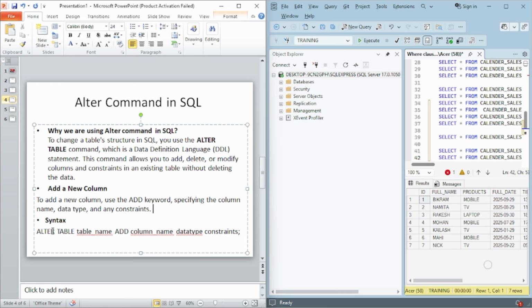For example, you can see the syntax here: alter table, table name, add column, column name, then data type and constraint. So here what we have to do, we have to use the alter table keyword. Then we have to give the existing table name. Then we have to use the add keyword. Then we have to give the new column name which we want to add to the existing table. Along with the new column name, we have to give the data type.